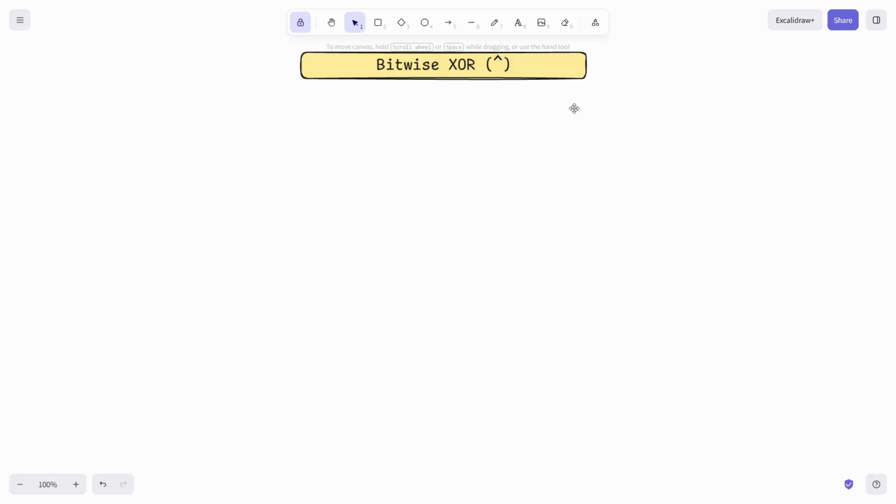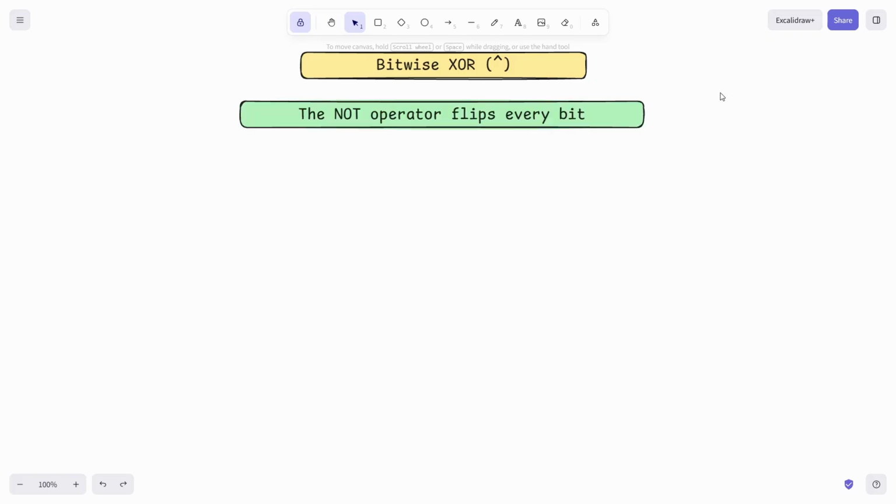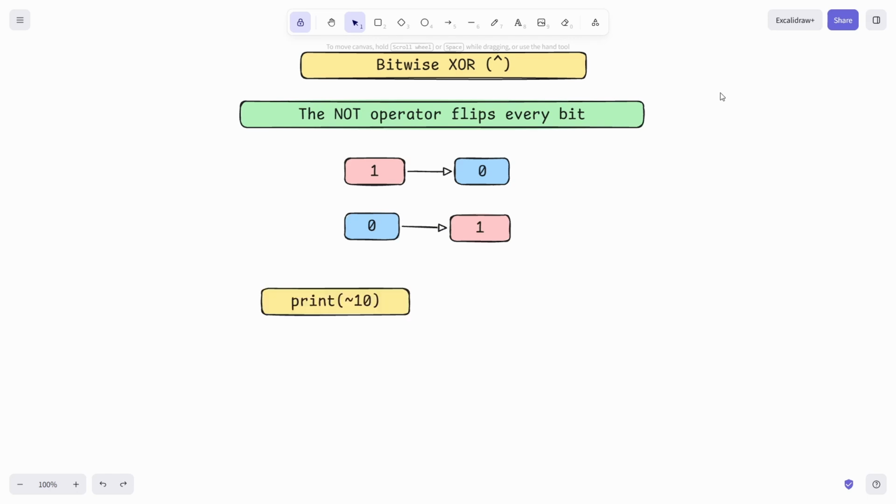The next one is the Bitwise NOT operator. The Bitwise NOT operator flips every bit. In other words, a 1 becomes 0, and a 0 becomes 1. Let's take an example. Print (10).